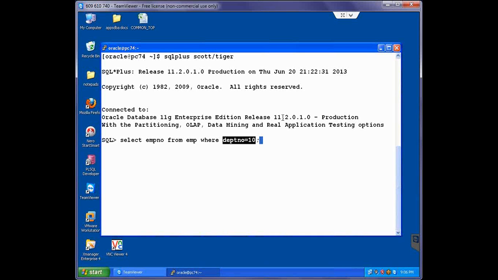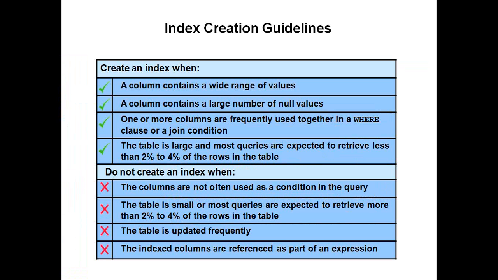Pawan, I have a doubt. Yeah, Junaid. I think in the second point, you said that if a particular column does not have many distinct values, we should not create an index. I believe in the EMP table there would be maybe 4 or 5 values for department number. So should we still go ahead and create an index on department number?